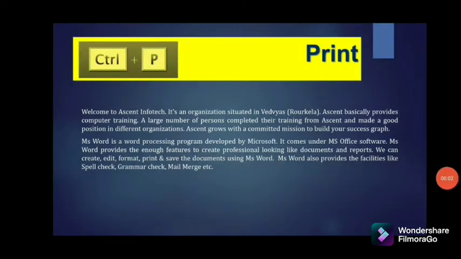Control P is used to open print. It will open the print window, and with the help of that, you can take the printout of your document or simply send your document to the printer.